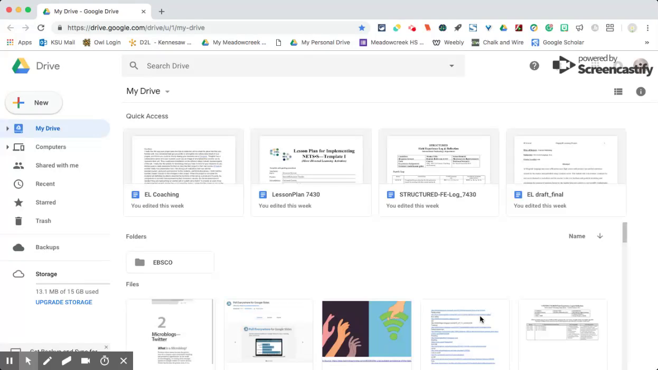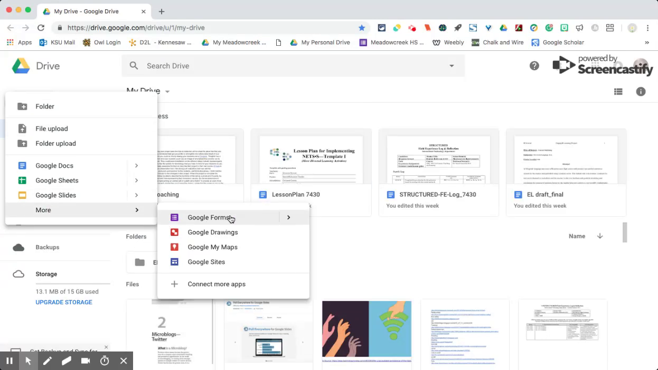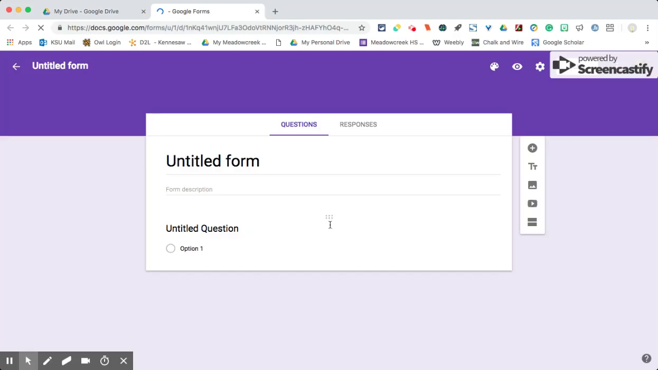Hi everyone, I wanted to show you guys how to make a Google quiz using Google Forms. So the first thing you'll do is log into your Google Drive. You'll click on New and then More, and then you'll see Google Forms. You want to start with a blank template, and that pops up and looks like this.